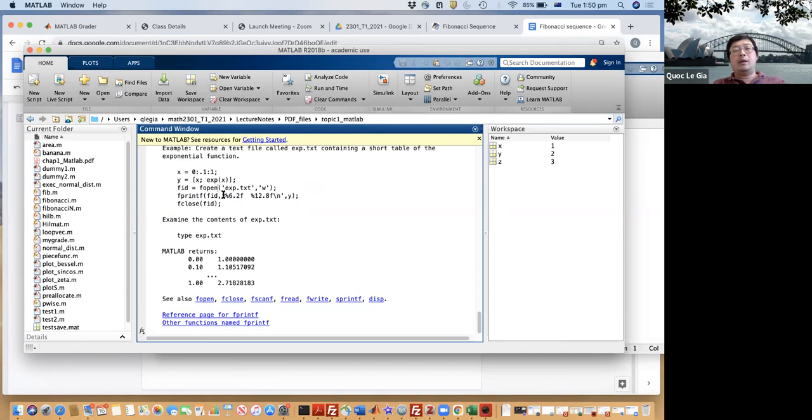And this just means that every first number you write out as a floating point. There's a format command, the percent here. 6 is 6 digits before the dot, 2 digits after the dot, floating point. And the second number is 12 digits before the dot, 8 digits after the dot. And this one just means a new line.